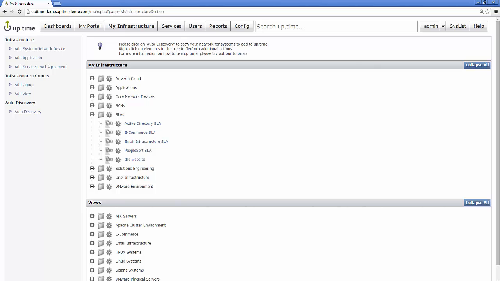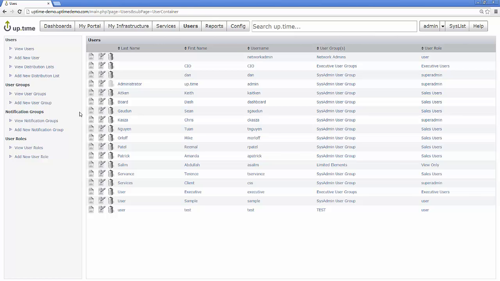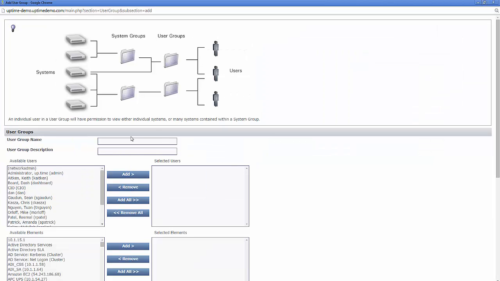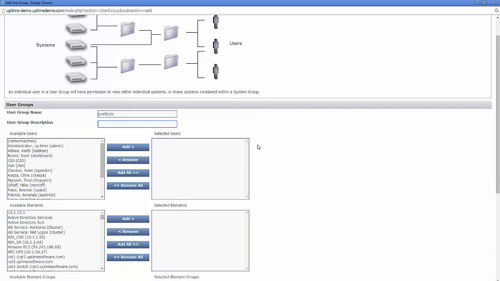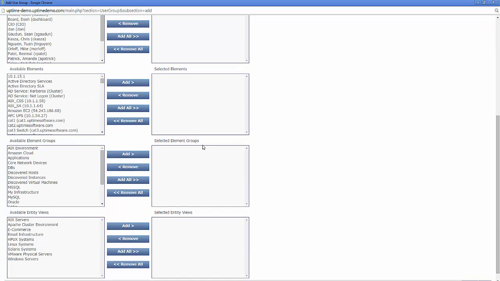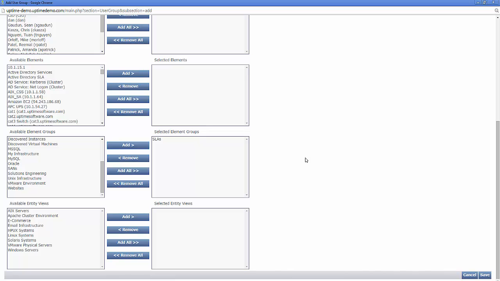So now that we've got our element group all set up with SLAs in it, it's time to go create the user group that's going to share permissions to it with our actual new user. To do that, I've gone to the Users tab, I clicked Add New User Group, and I'm going to give my user group a name. In this case I'm just going to call it just SLAs because that's nice and simple. And then I can add either users, which I'm not going to do quite yet because I'm going to create a user just for this, and then I can add either elements or entire element groups. So in this case I'm going to pull my SLAs folder in, and then I'm going to go down and click Save to finish creating my user group.